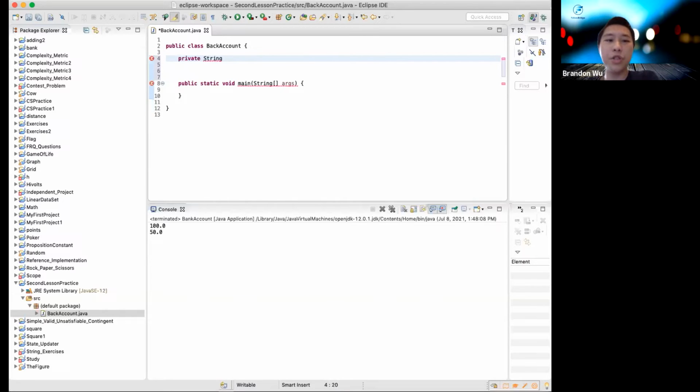Attributes should generally be private because they should only be accessible by the class they're declared inside. So you have private, you have the data type, which is a string, and you have accountName. And this is obviously a statement, so you want to end it with a semicolon.